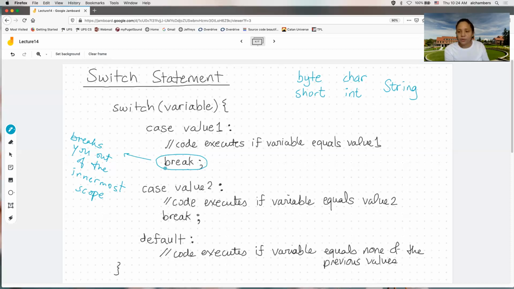Anytime the computer encounters a break statement, what it does is it breaks you out of the innermost scope. In this case, the innermost scope is a switch statement, right? So that's the scope that we are living inside of. We've got this opening curly bracket and this closing curly bracket, and that defines our scope. So when the computer encounters this break statement, let's say that the variable does have value 1. We've executed all of this code, we hit the break statement, and it's going to jump past all of the rest of the switch statement, and execution is going to resume after the switch statement.